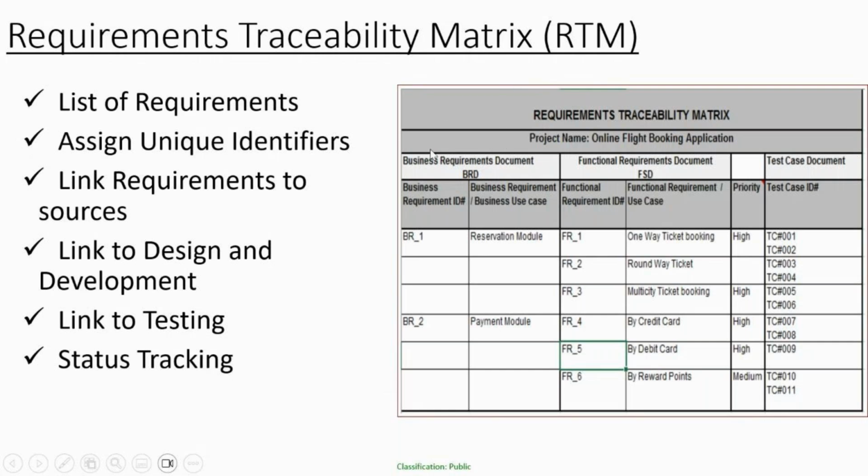Here, if you see the leftmost part, this one is referring to the business requirement document. Then in the middle, you have the functional requirements document, also called the functional specifications document. There could be a different name used, but the point is you have business requirements, then functional requirements, and then the test case document. So here the mapping is happening among these three itself. The design and development part is not there. This is for the sake of simplicity. Once this is clear, you will be able to link it to the design and development part also.